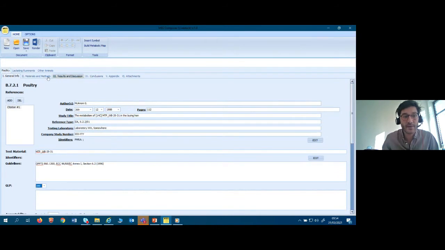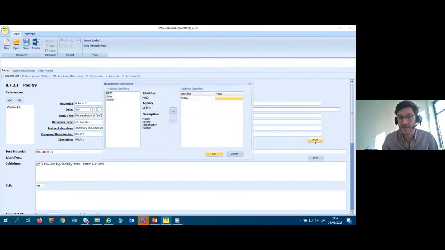Before going on to materials and method, just to finish the general info section, do not forget that if you want, you can edit identifiers by clicking on the edit button. You can add or modify different identifiers thanks to this function.